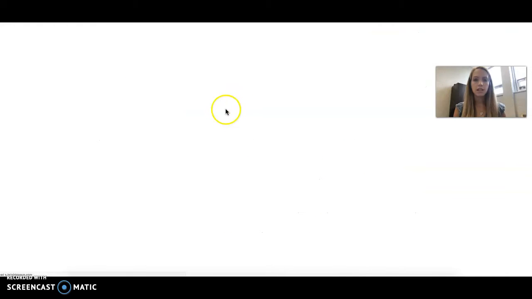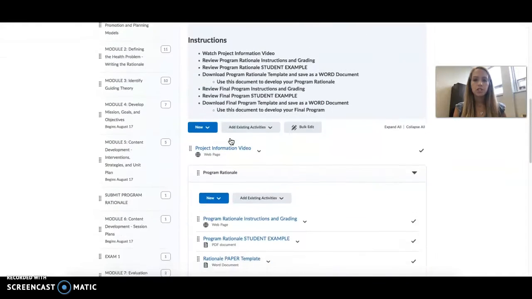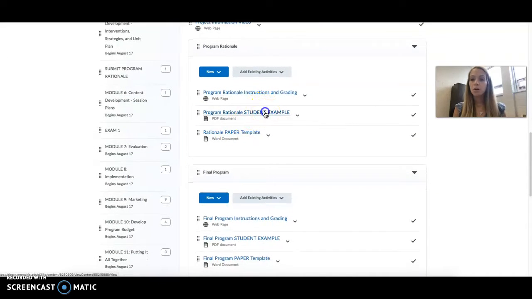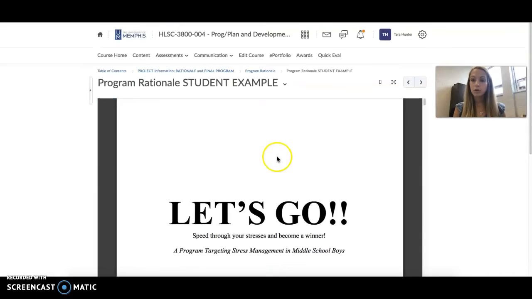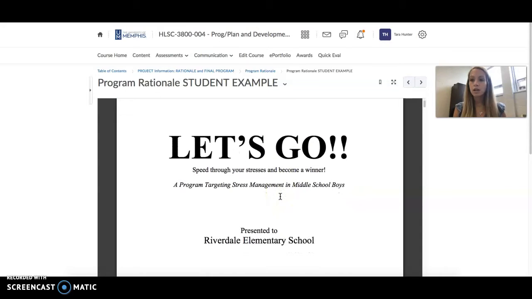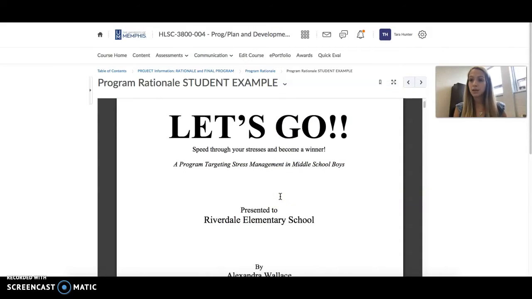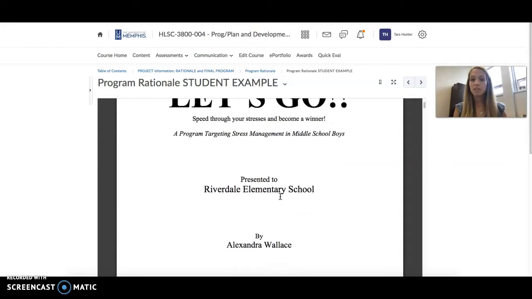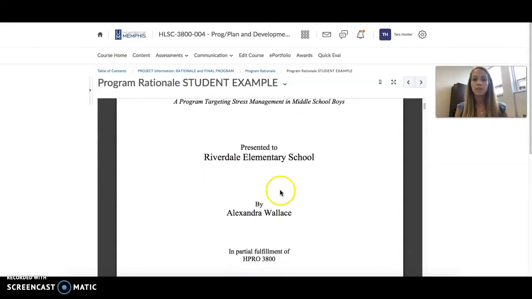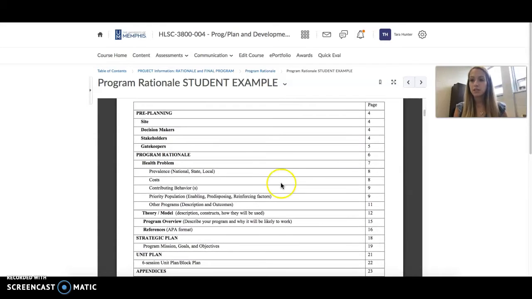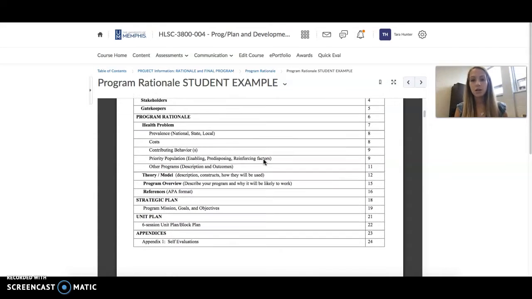All right, so we're going to go back here to our project information content. We do have a program Rationale student example for you to look at. Do not copy and paste this example. I think that goes without saying, but it has happened in the past. Do not copy and paste. That is plagiarism.